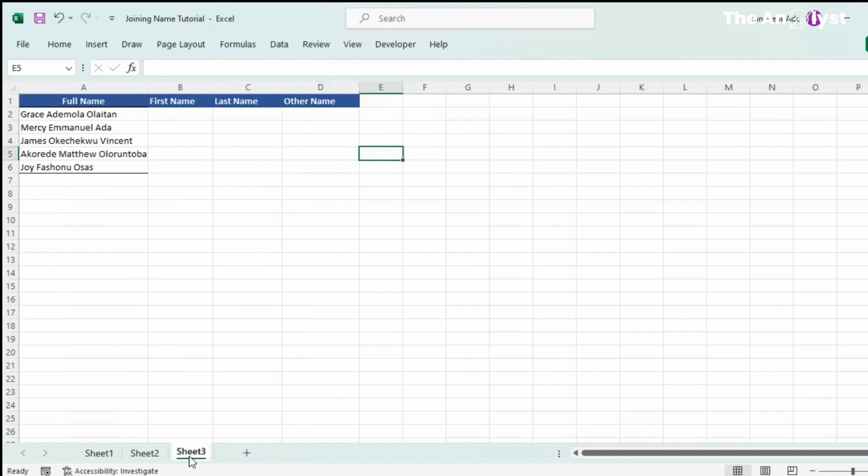So let's say now, in this case, you want to separate these names. Okay. Now you have the full names, but you would like to work with the first name separately, the last name separately, as well as the other name. So I'll go ahead and write the first name here in this case, which is Grace. I'll press Control E to fill it up. So you see, it's taking Mercy, it's taking James, Akorede, and Joy. You see this? So I want to do the same for the last name now.